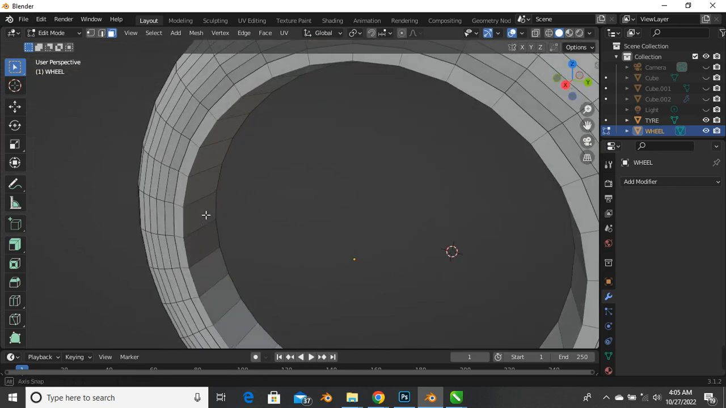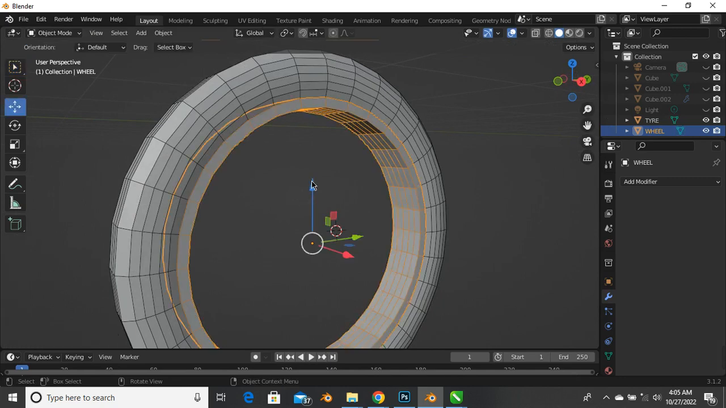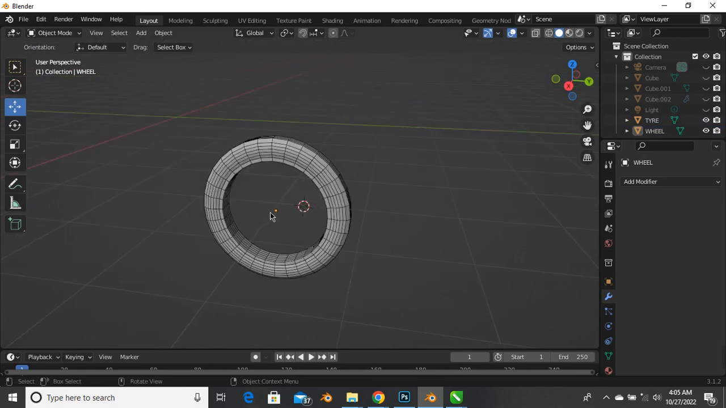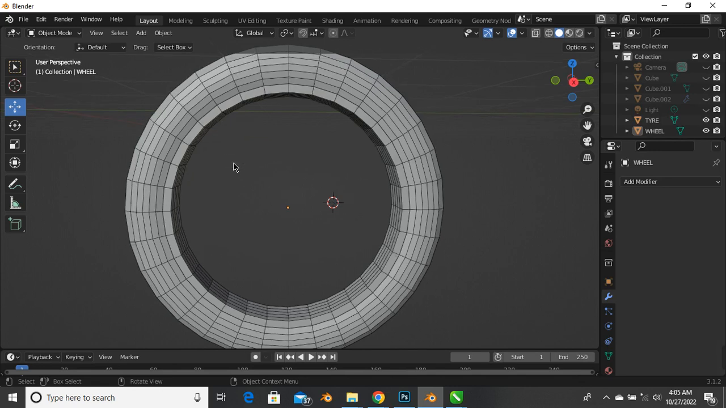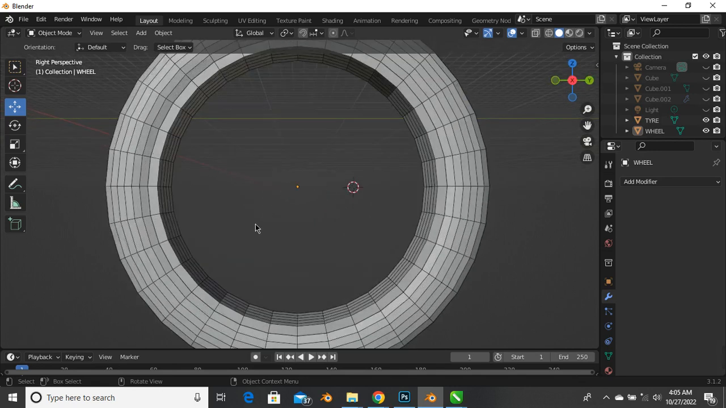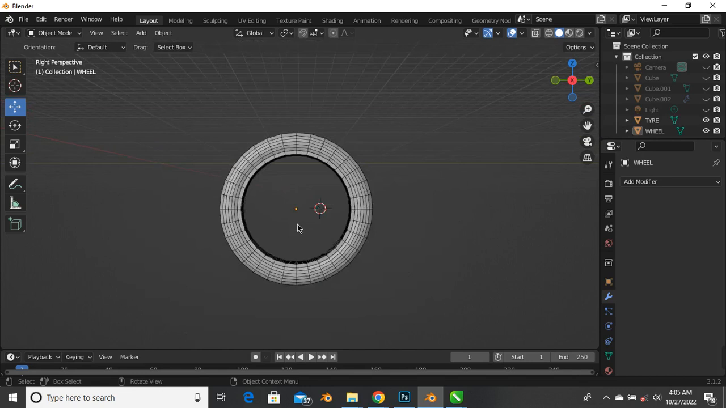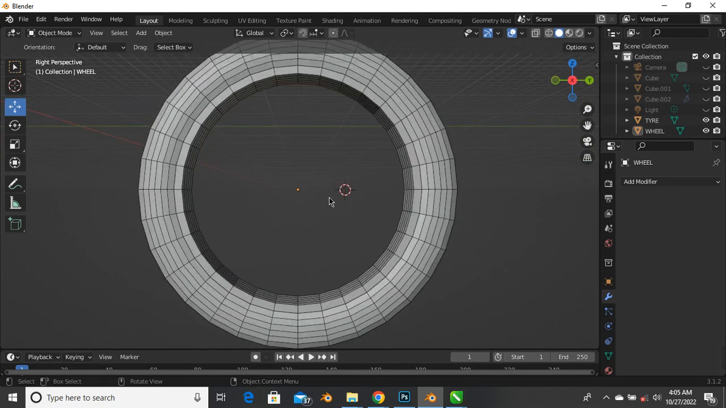Now let's add a few loop cuts in it. Ctrl R and let's just add 4 loop cuts to make it smoother. Now we've done that. Now we've created our wheel, and let's go to front view on our keyboard. Okay, let's go to the right view. Now we are in the right perspective view, and you can press 3 on your keyboard for that.